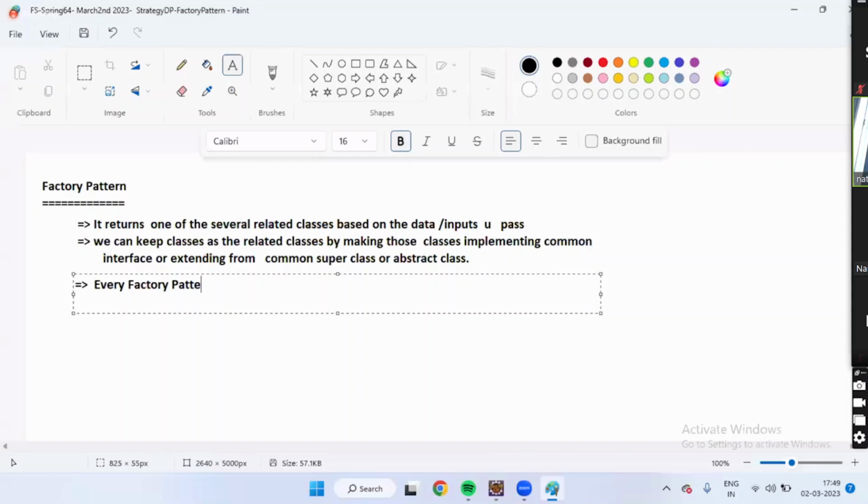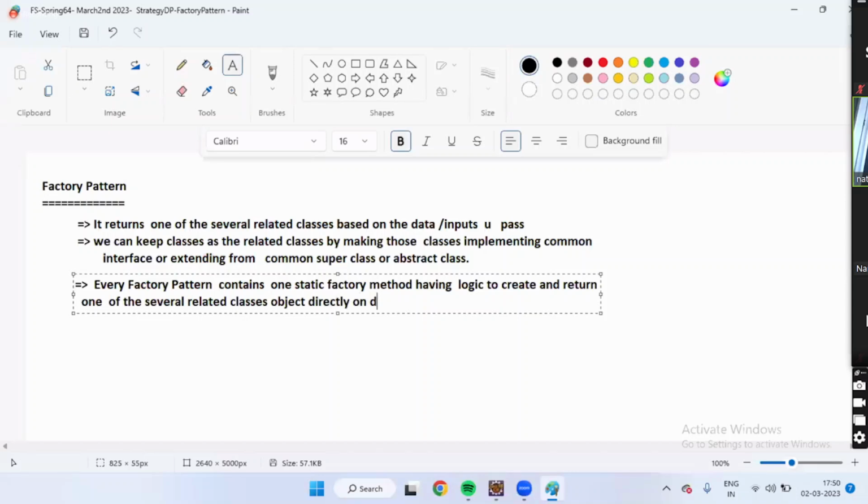Every factory pattern contains one factory method, mostly a static factory method, having logic to create and return one of these several related classes' objects, directly or indirectly, based on the data we pass.